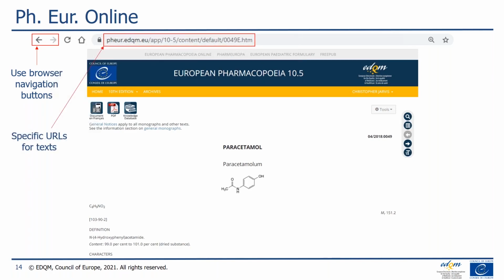And this is related to the fact that each text has its specific URL. Here we can see that the end of the URL includes 0049E, and that's because this is monograph number 0049 in English. This means that if you know the number of a particular text, you could go straight to it by simply changing the number in the URL, and the browser would take you straight to that text.